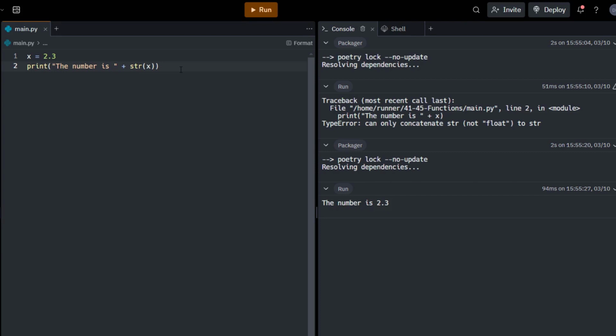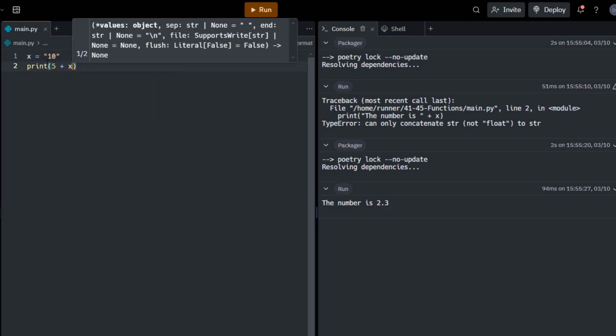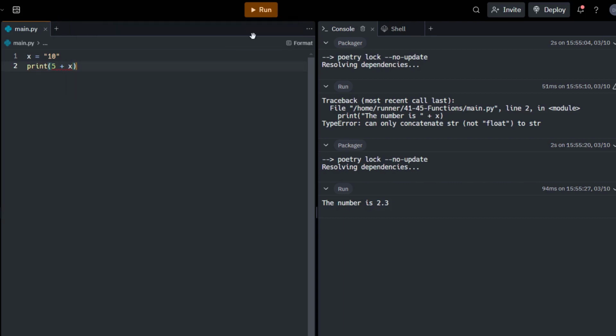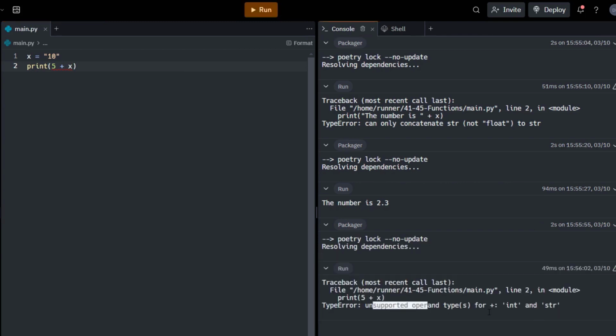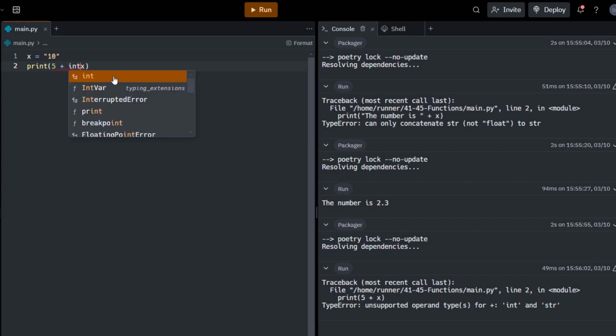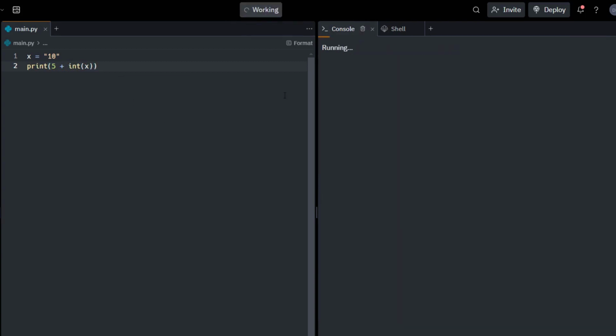Let's look at one more example. So let's say I still have the variable x, and this time I'm going to make it equal to 10, but in a string form. And I want to print 5 plus whatever x is. Well, if I try to run this right now, obviously this won't work. It's going to give me an error right here because I can't add the number 5 and a string. So I have to convert x from a string back into an integer or a float. So now if I run this, you'll see that it prints the correct output of 15.